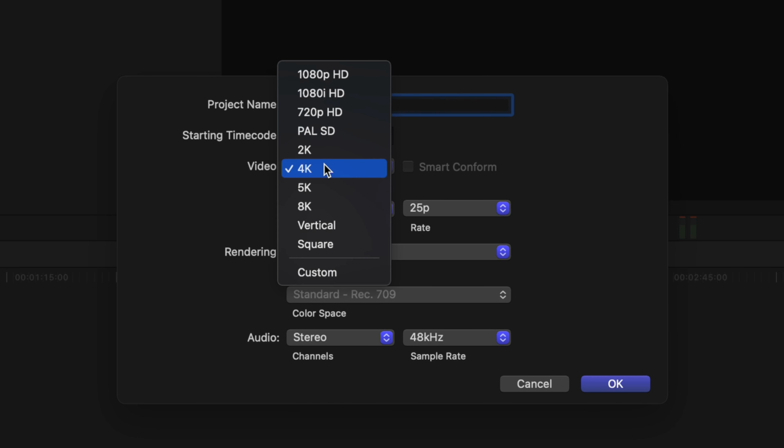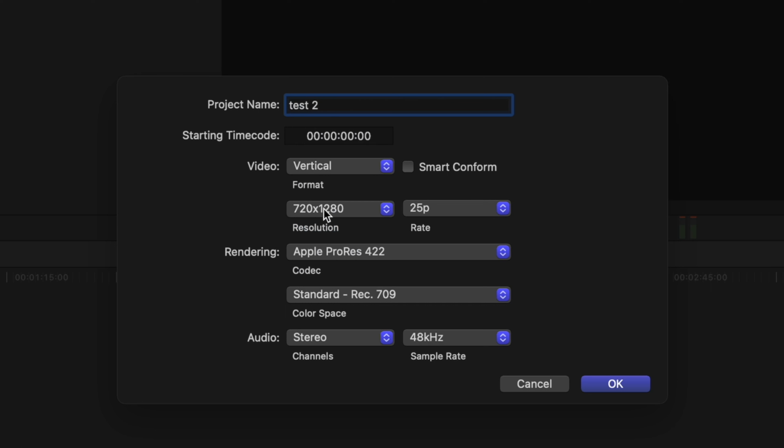And where it says video, we're going to select vertical, and then we're going to put the resolution to 4K, frame rate is 25 frames. Now there is a little box next to vertical and it's a tick box and it says Smart Conform, and you want to make sure that's ticked because that will then make sure that because I'm center of the image, it will put me center of image on the portrait.